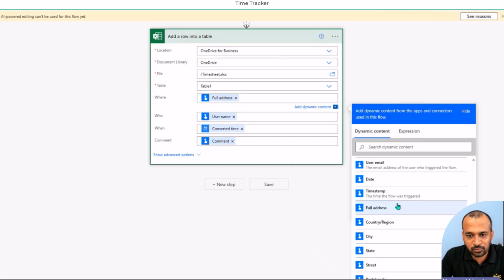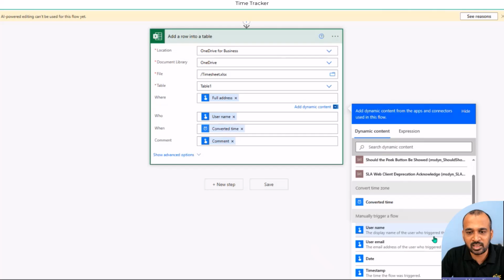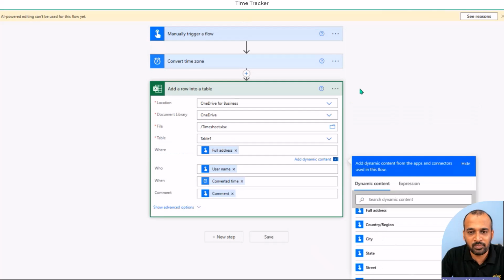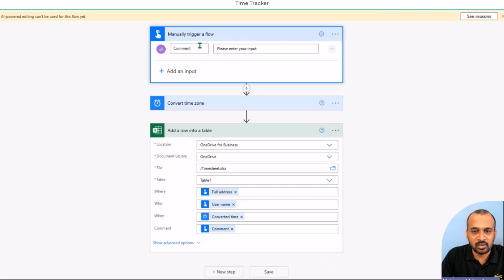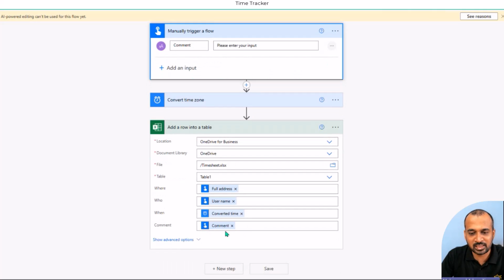We have used the full address here, and also the username from this one, and then we also use the comment as an additional column, which we have added here. When you manually trigger a flow, we should give the option to the user to enter something else. How we can do this is, when we add this instant cloud flow, it will be a blank option. You need to click on add an input. When you click on that, you have these multiple options. Here I used a text option. If you want to use a yes or no Boolean operation, or if you want to capture the email ID, or enter some date or number, you can also do that. The same comment is used on this section here.